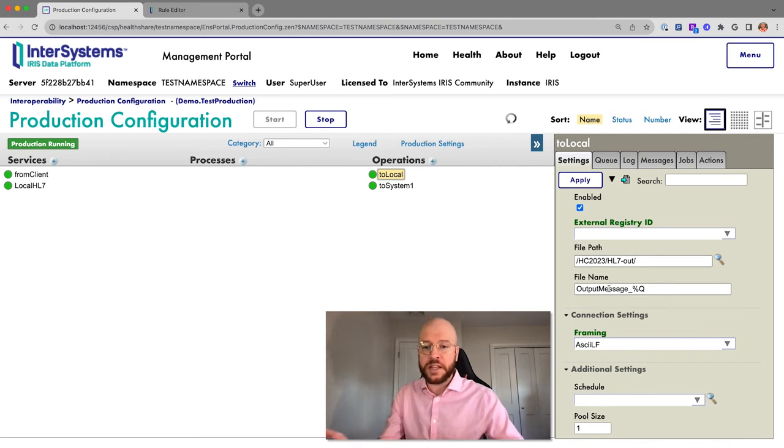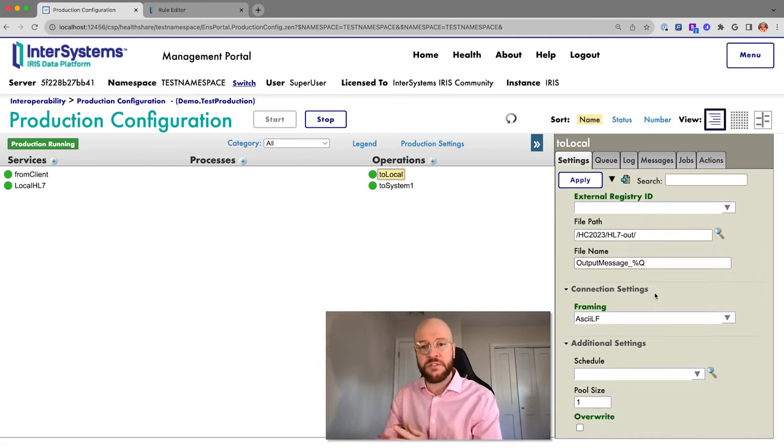And we have the output message being this generic kind of, it'll say output message with an underscore, and then it has, I believe, the date or the timestamp essentially for this file. So it's going to output this HL7 message to that location. So with all of that said, we can now explore what this looks like.